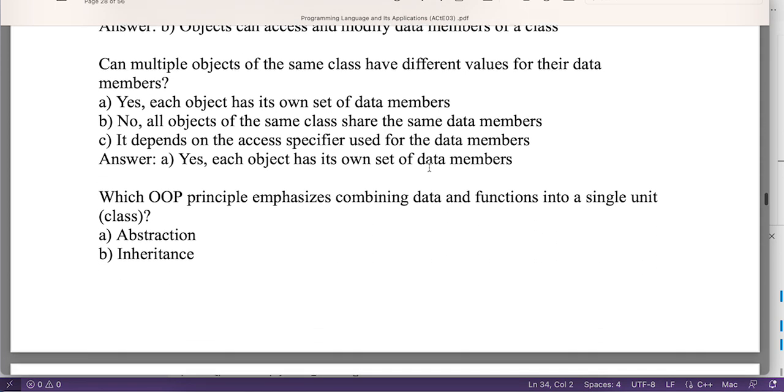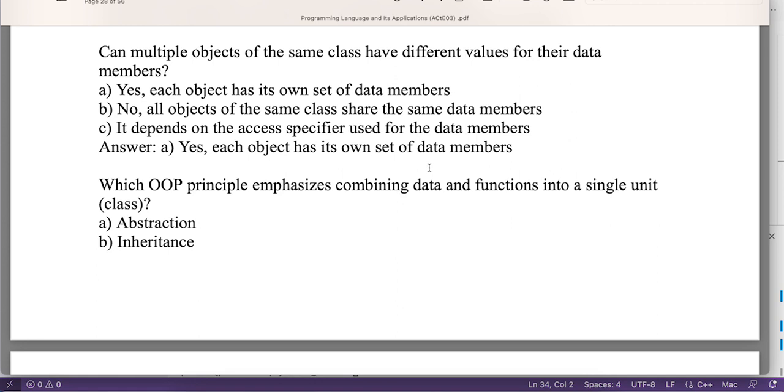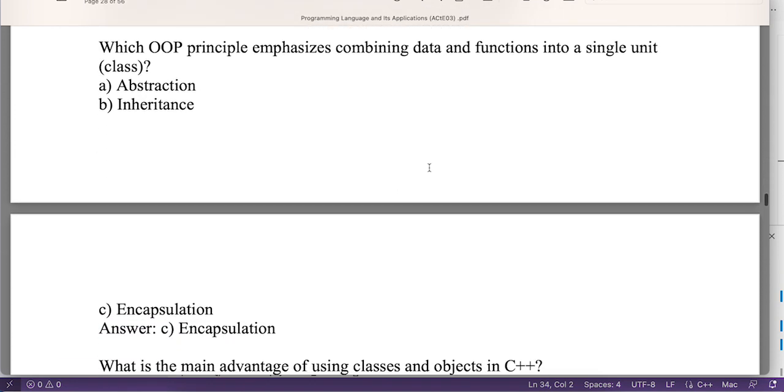Can multiple objects of the same class have different values for their data members? The answer is yes. Each object has its own set of data members. In our case, we have Ram and Sita. So Ram has his own set of data members, and Sita has her own set of data members. Which principle emphasizes combining data and functions as a single unit? The answer is encapsulation. So a class is an example of encapsulation. A class helps you combine attributes and behavior as a single unit, and that is the concept of encapsulation.